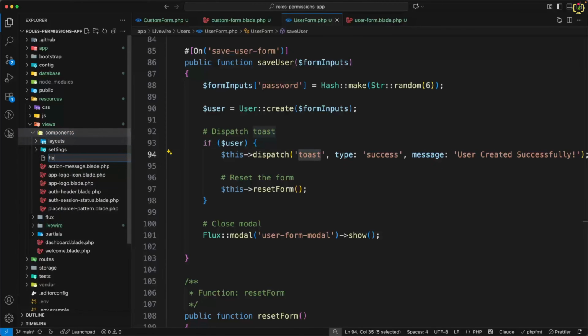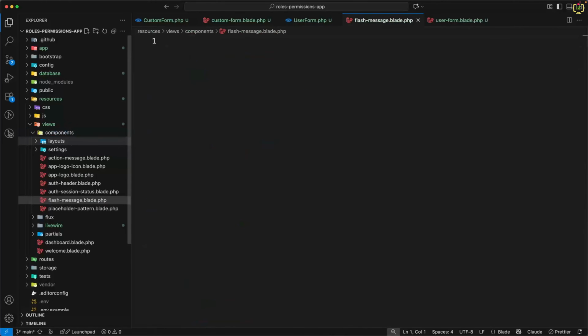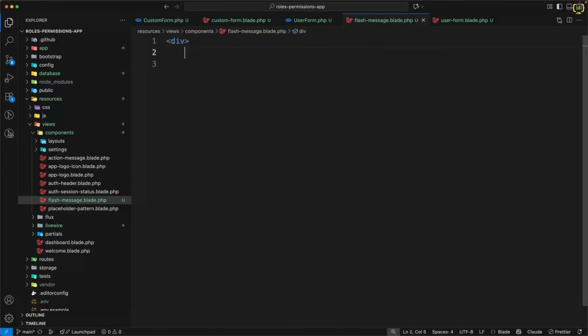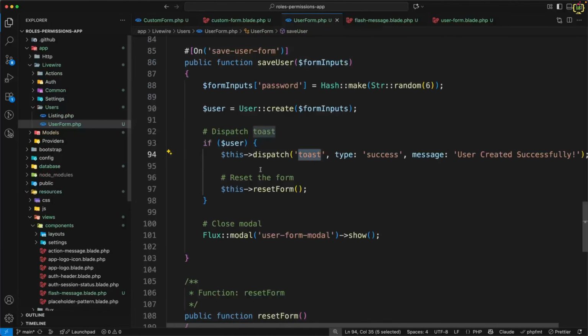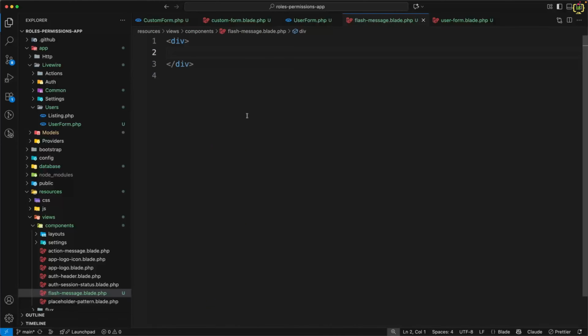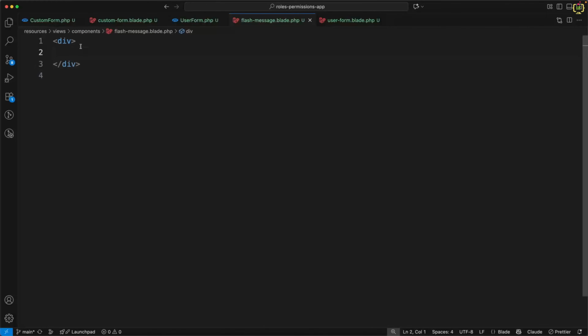So I will create the component as flash-message.blade.php. Now inside this component view, I will create one div, and inside this div, I will use Alpine.js in order to listen to that event, which is basically toast, that we are firing from here. And I will listen to it, and based on that event, this view will be rendered. Okay. So let me dock this window first.